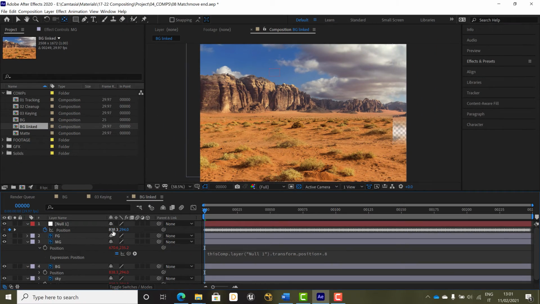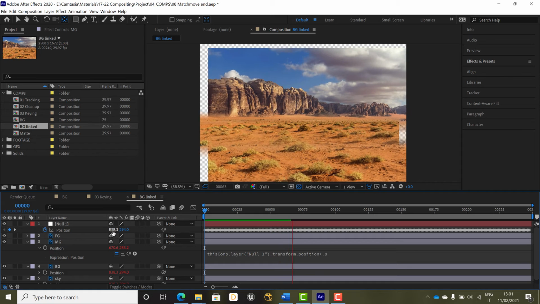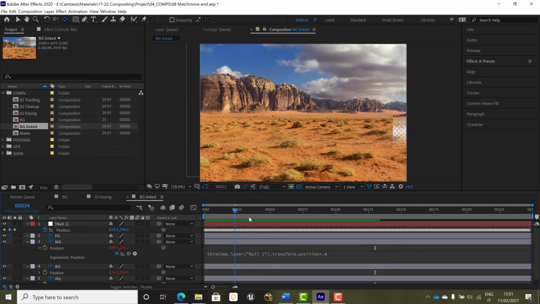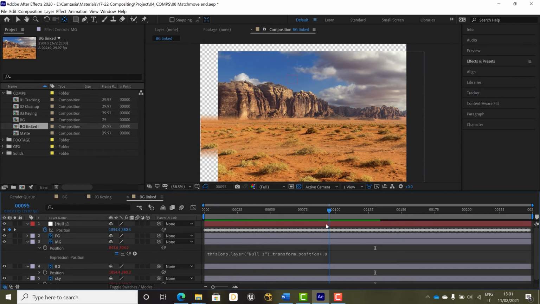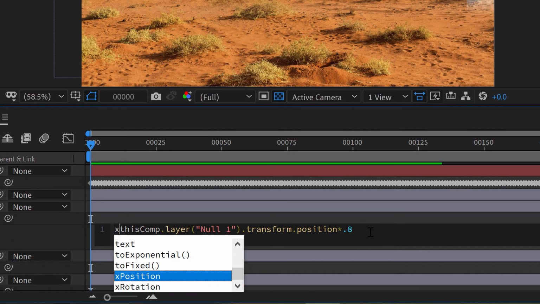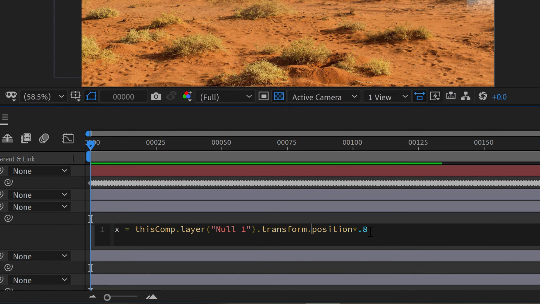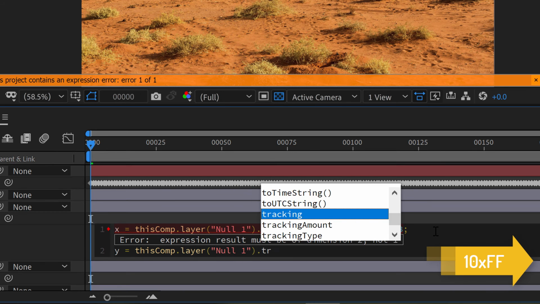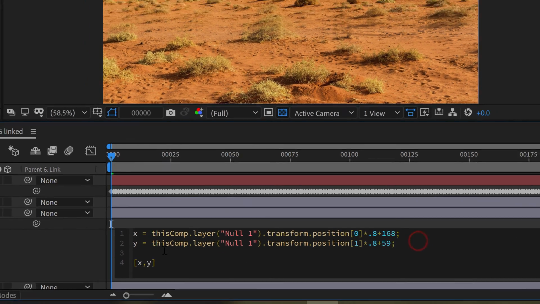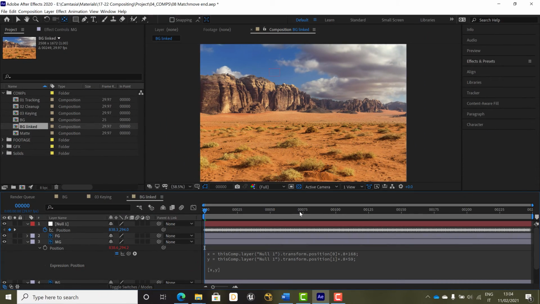The result is not exactly what we expected. In fact, the layer moved to a different position altogether. That's because the values are not compatible due to the different size of the tracking composition and the background composition. So we will need to edit our expression further. We are going to define two variables for x and y, multiply them by the same value, and add for each one the difference in position to make them start at the correct coordinates. And now our movement is correct.